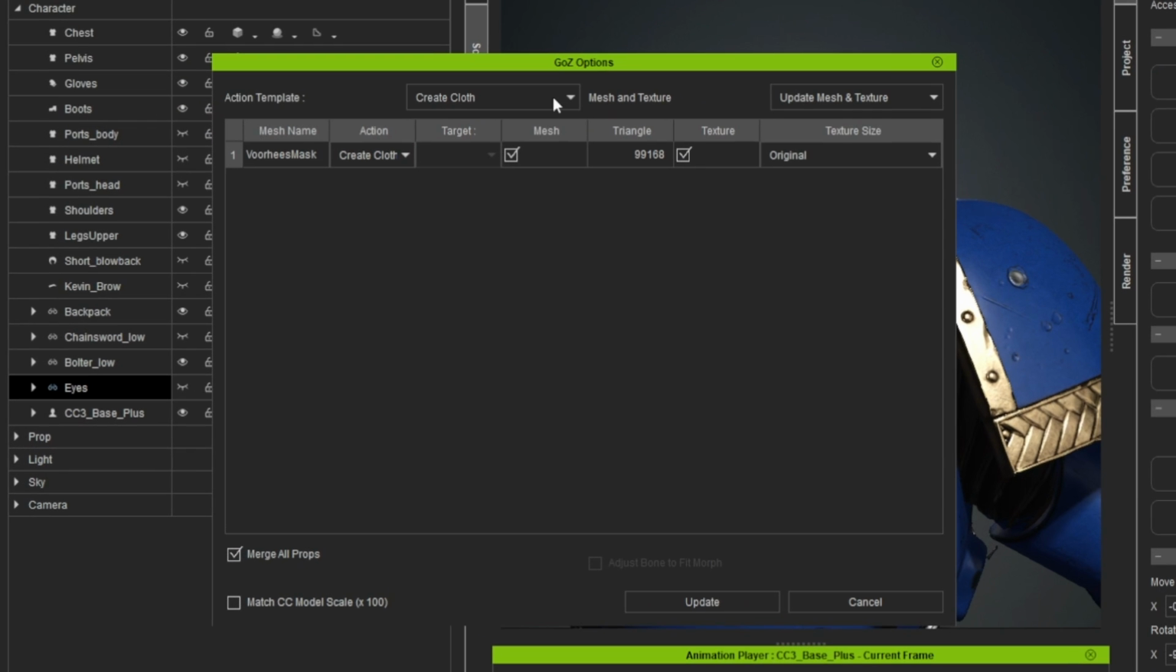And we got our options box here. You're going to see the template. If you have a bunch of things in here, you can change the template to bring in everything as accessories, clothing, or prop. In this case, I'm going to choose Create Accessory, or you can go down here to Action and choose Create Accessory. Mesh is checked on. We're not updating a mesh like we were in the previous section. We have a brand new mesh, so this has to be checked on. That's why it's grayed out.